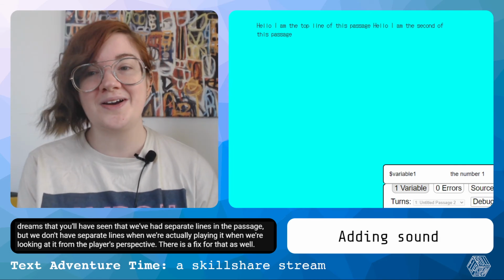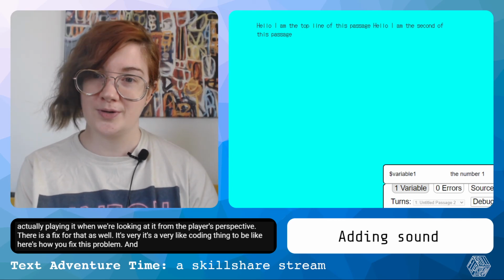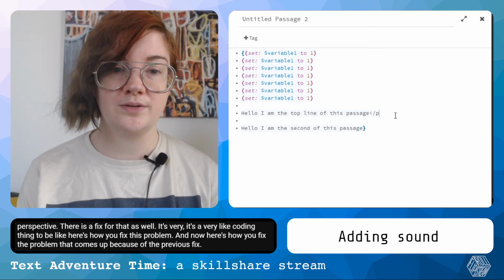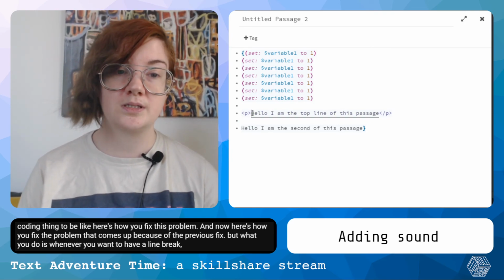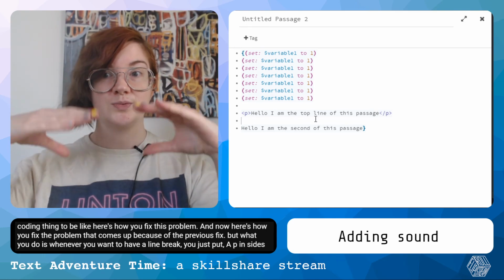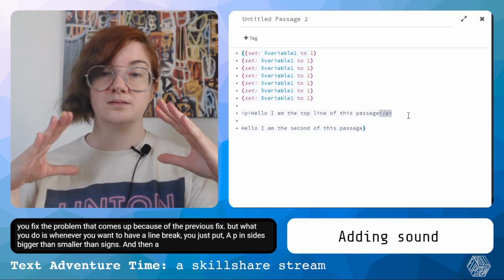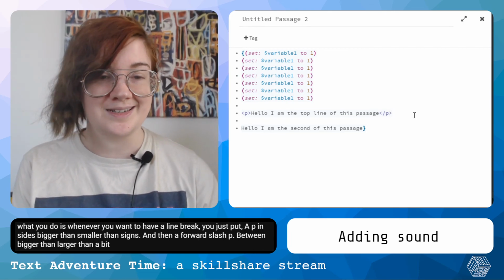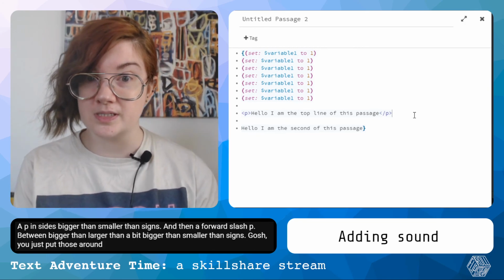It's a very coding thing to be like, here's how you fix this problem, and now here's how you fix the problem that comes up because of the previous fix. But what you do is, whenever you want to have a line break, you just put a P inside the bigger than and smaller than signs, and then a /P between bigger than and smaller than signs. You just put those around what you want to be separate.